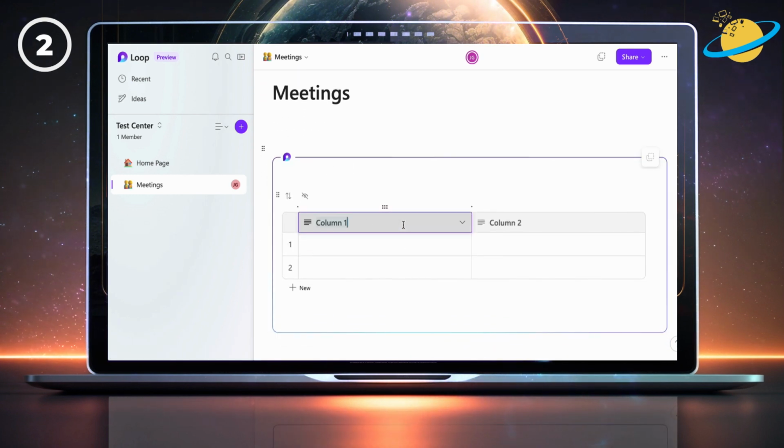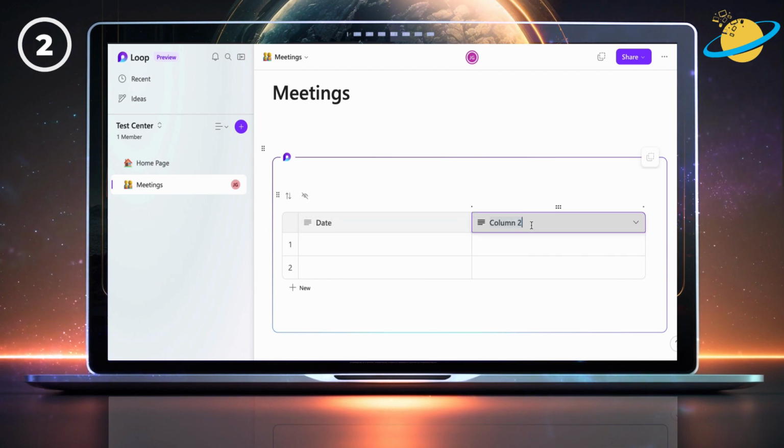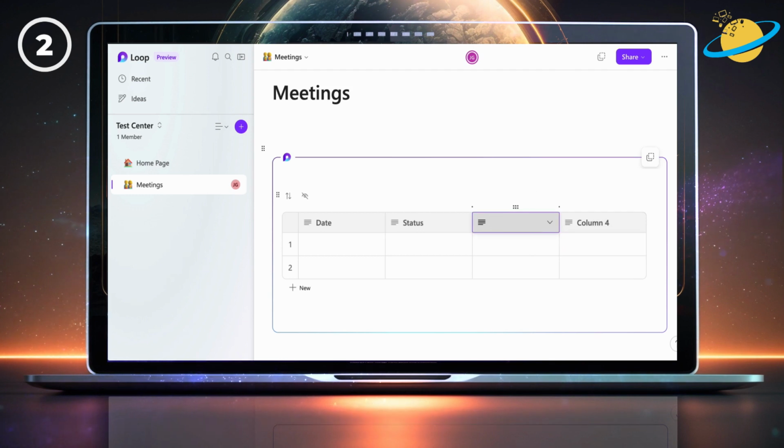To edit the column name, double-click at the top. Our first column is going to be the date for the meeting. The second column will be a status, showing if the meeting has finished. Click the plus icon in the top right to add additional columns. We've added 2 more columns to the table. The third column will be for a list of attendees. And the fourth column will contain a link to the Teams meeting.